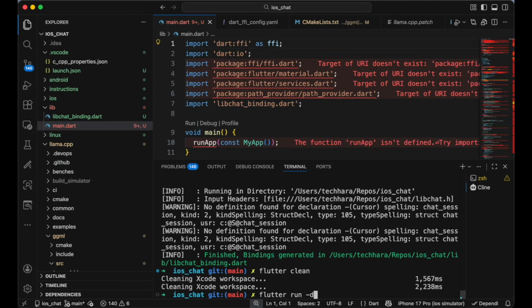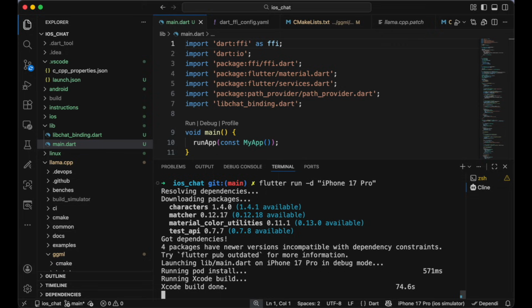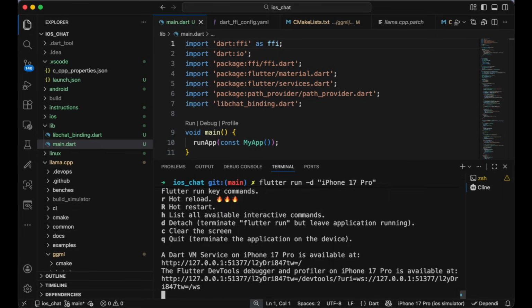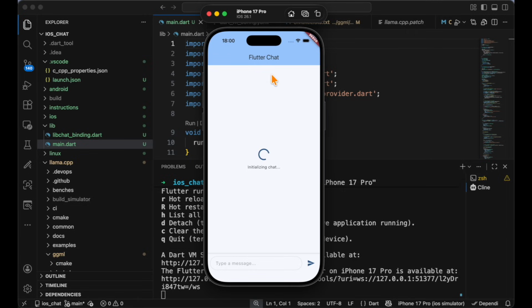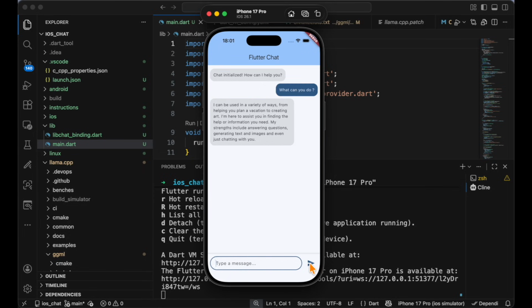Alright, moment of truth. Let's run the app on the iPhone simulator. Okay, the app has launched. It takes a bit of time to initialize, and we are in. Let me type a prompt. The enter key isn't mapped to send, but that's fine. I'll click the button. The chat isn't super responsive because the API doesn't support streaming. Not the best user experience, but it's perfectly functional.